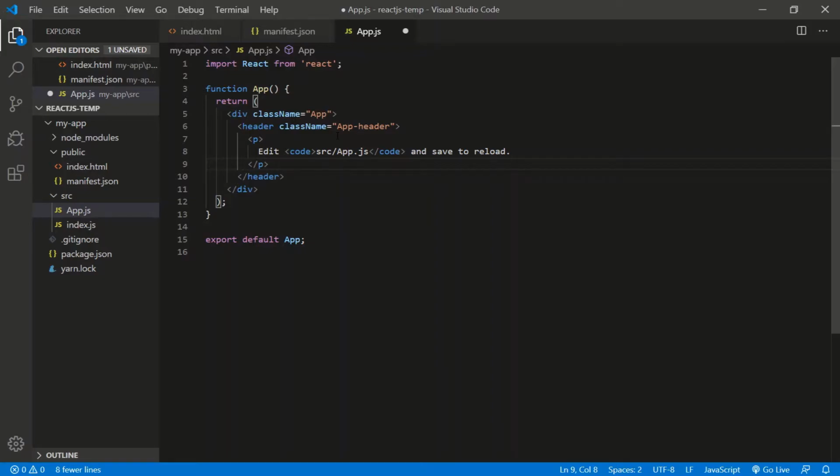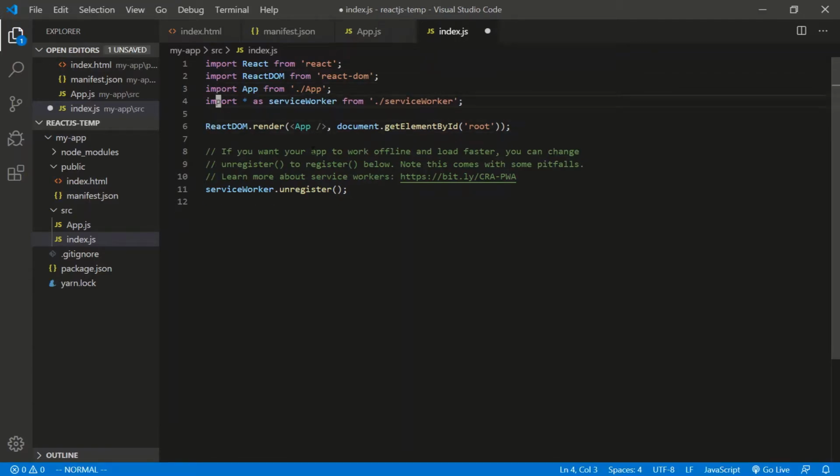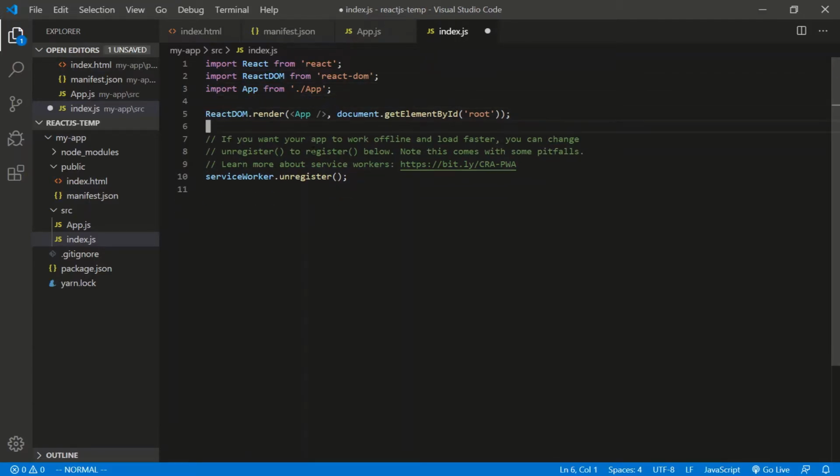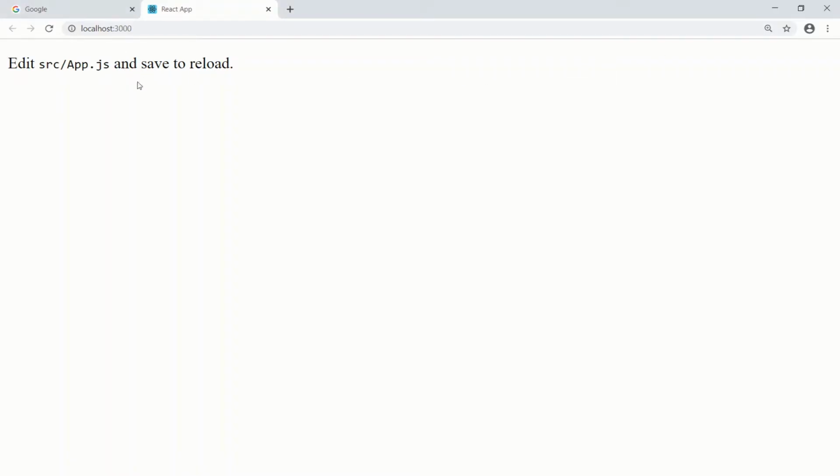And let's do the index.js. Reference to CSS, delete that. Reference to their service work up here, line 4, we'll delete that. We can delete this guy right here. Let's save and see if we have a ReactJS app up and running. And we do.